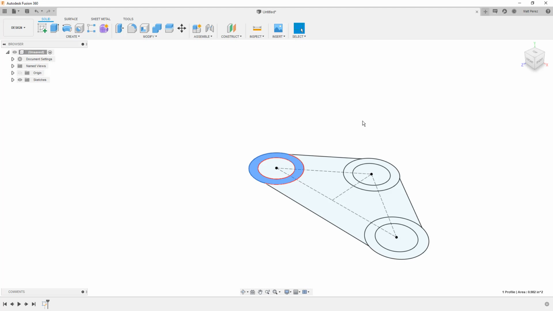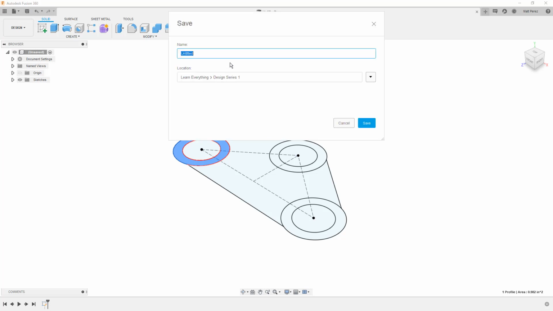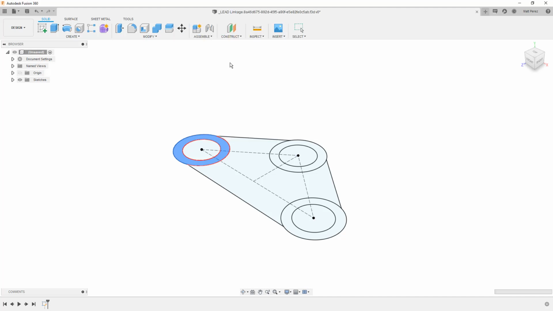And before we create a solid, I'm going to select the Fit to Screen to put it back in the center, and I want to save this design. So I'm going to call this Lead Linkage. Keep in mind that this design, Lead Linkage, is going to be the entire assembly. We're going to add a few extra components. We're going to create extra bodies and things like that. So we're going to use it as the basis for our design. But for right now, we have it saved, so this is a great point for us to stop and move on to the next video.